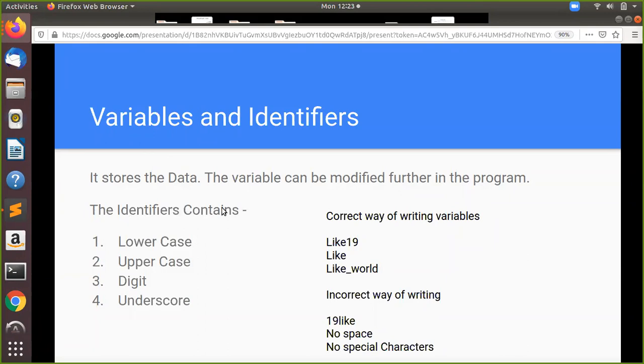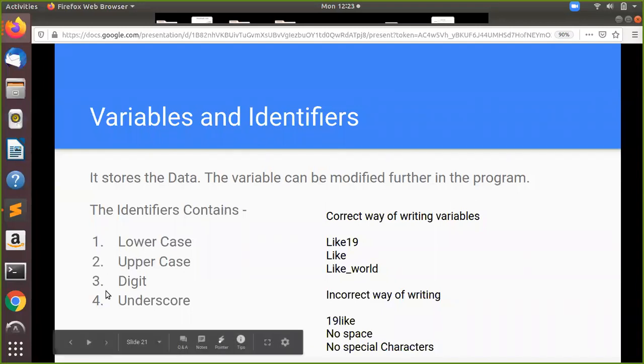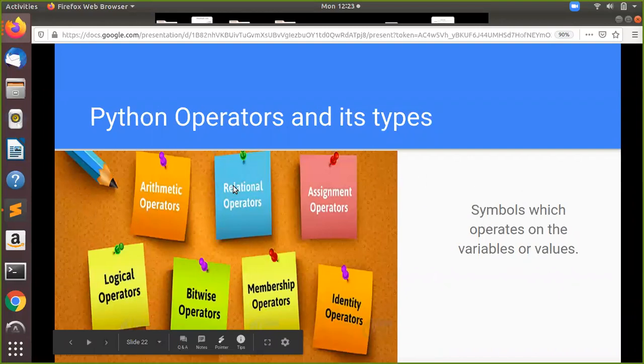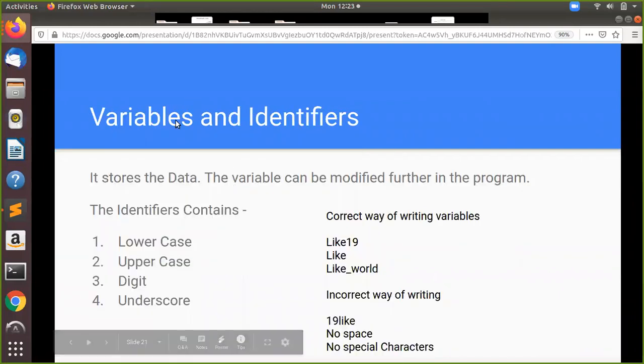There are these identifiers. Identifiers are used to write the variables. Now you have these four things: lowercase, uppercase, digit, and underscore. These four things help you to write a variable. Now there are certain rules on how to write a variable using these identifiers. So let us try it.